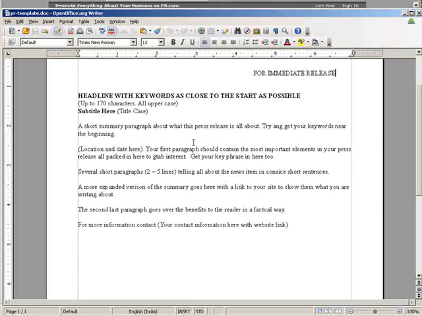Second last paragraph goes next, and it goes over the benefits to the reader. And lastly, you should have your contact information. So for more information, and then put your contact information there, whether it's email, fax, phone, whatever you want. Okay, so once you've done all that, you've written a press release. Now, I have made available this template for you in both Word and OpenOffice formats. So anybody can use this. Just open it up and then you can use it as a template. Just format your new press release exactly like this.